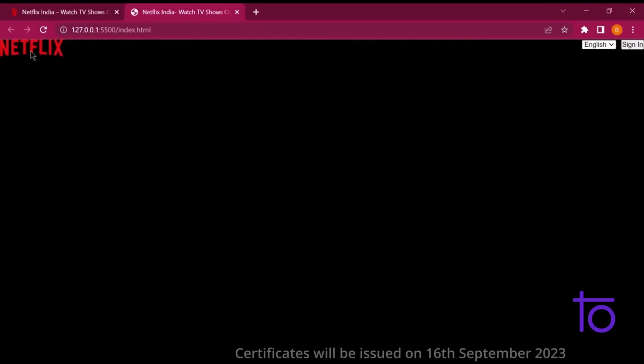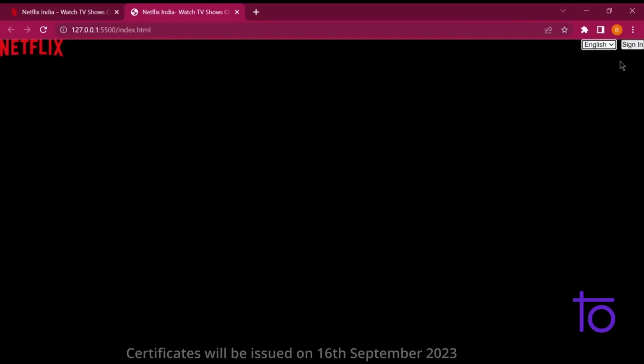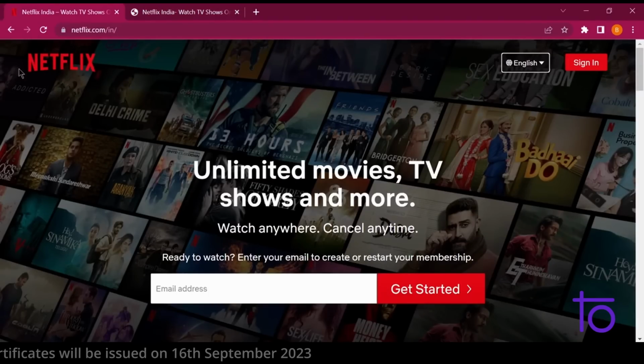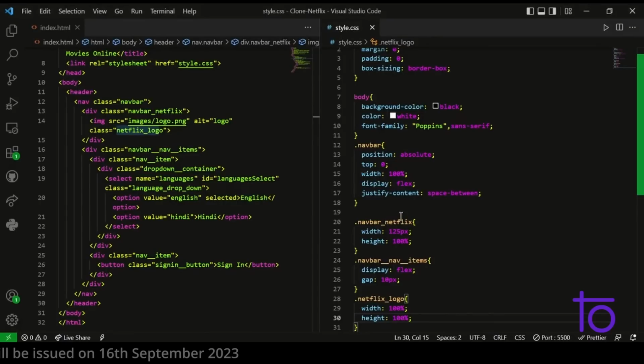Yes, so we have the logo assigned right here. We have the logo in the leftmost corner, and we have the drop down menu here, and we have the sign in button. But as you can see, the logo is quite aligned to the leftmost corner, and we do not need it like that. We need some spacing here. So for that, we'll add some padding to the navbar.